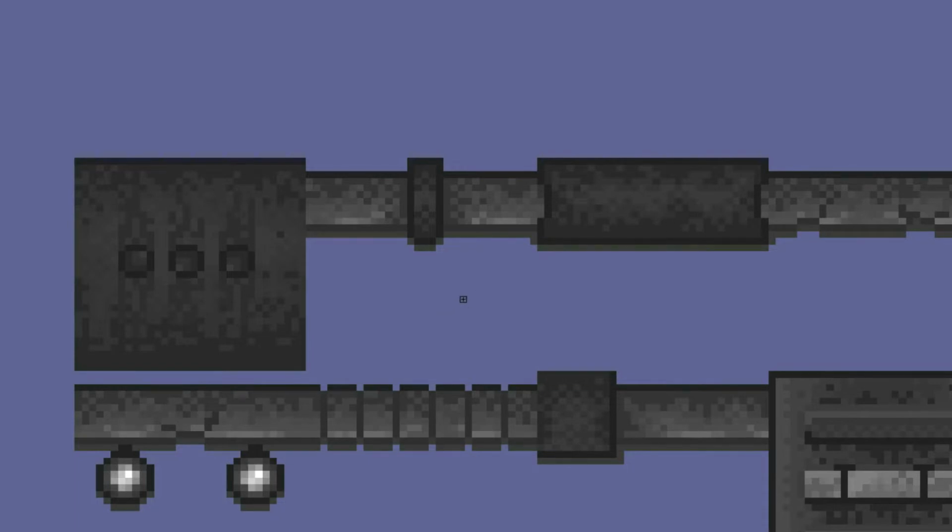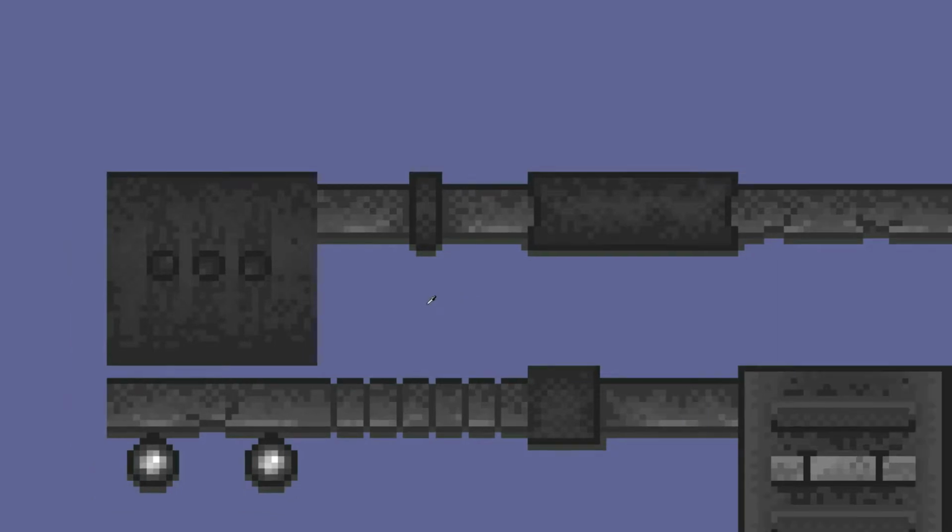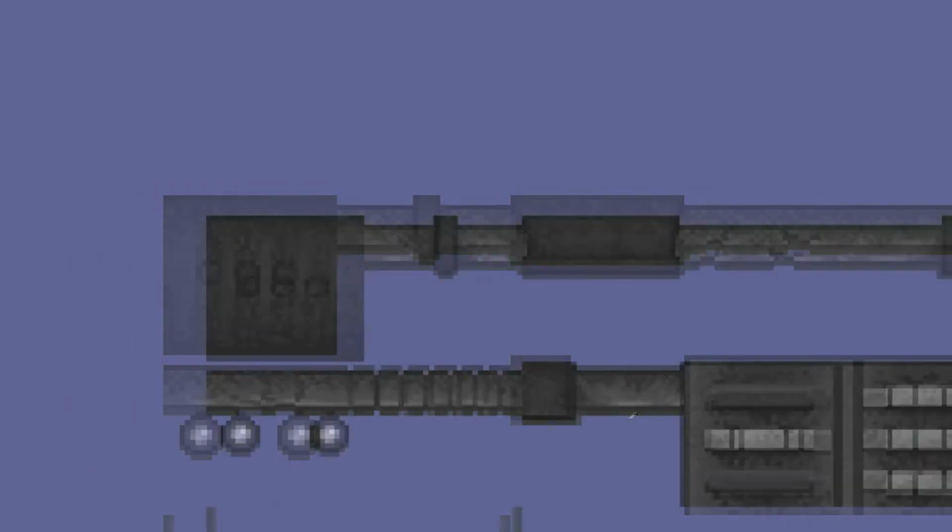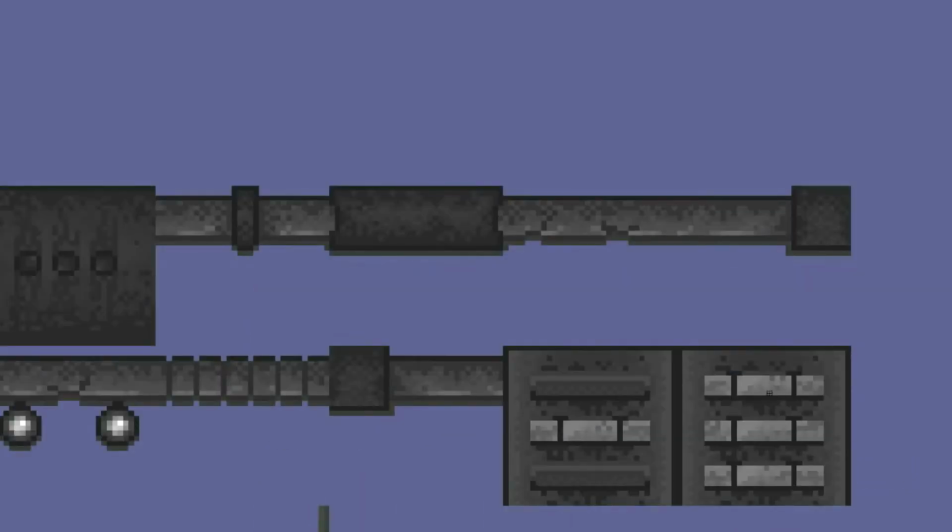If you're using this kind of method to create a rust type effect like I have here though, you're going to want to stick to more muted tones. Because if it becomes too shiny, it looks a little bit too new. As you can see, I've had that problem here when experimenting. It doesn't really fit with the image.